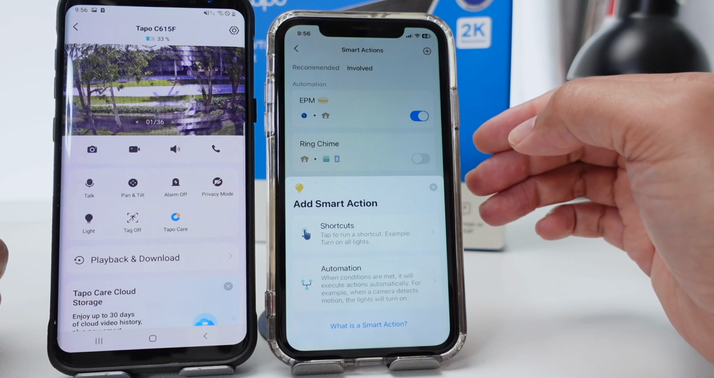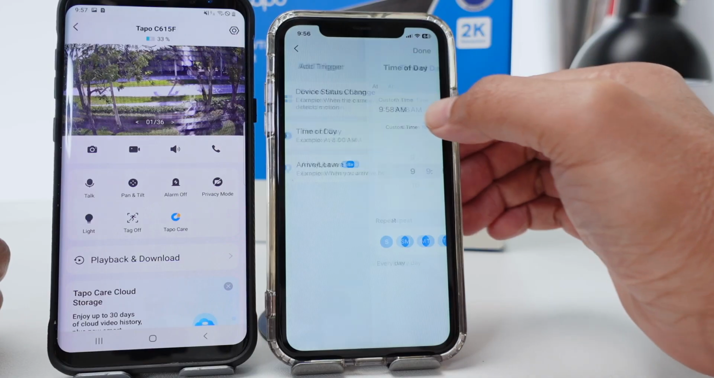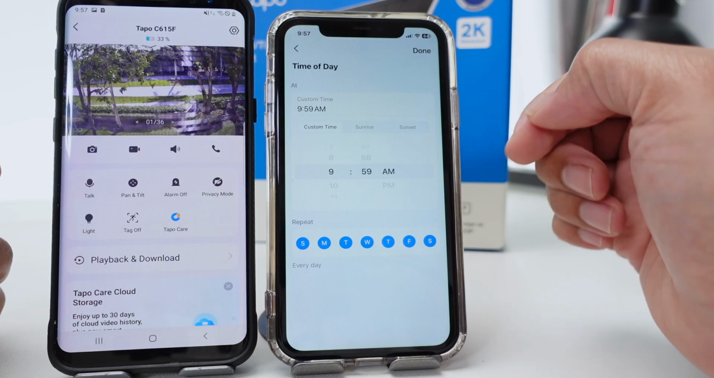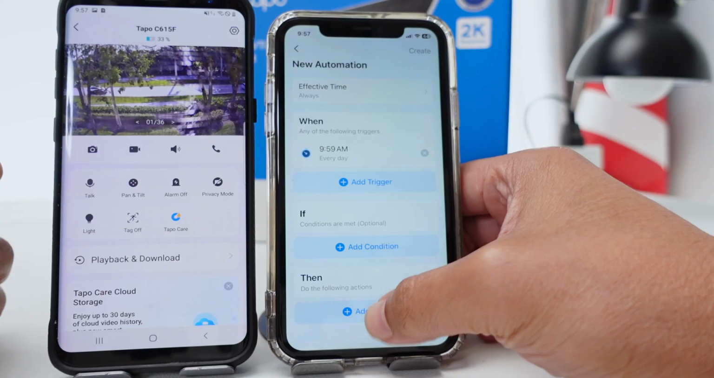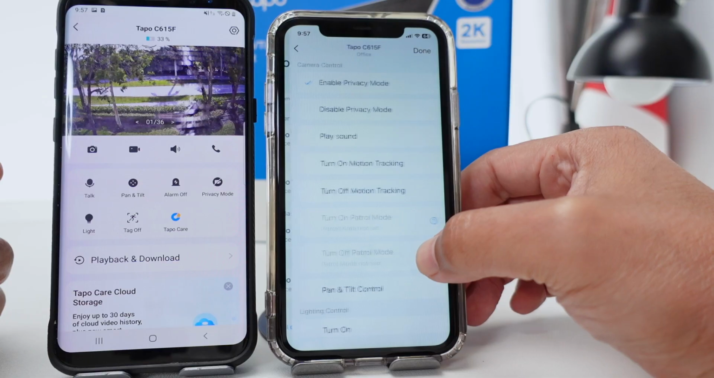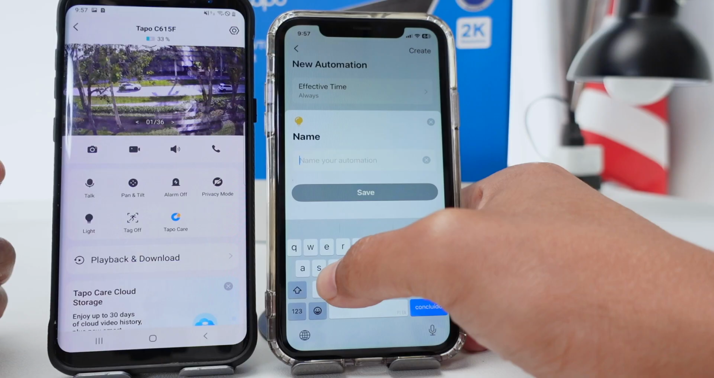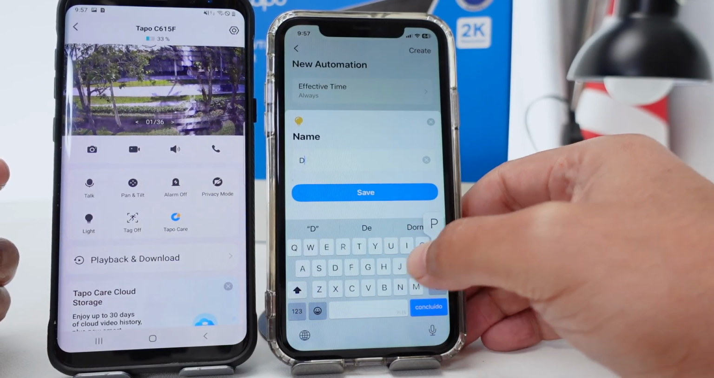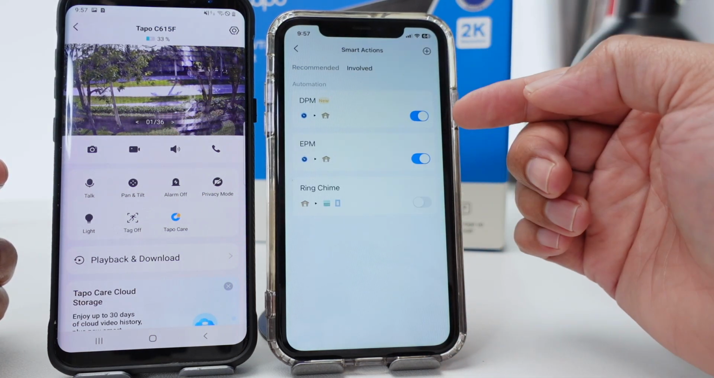And then if I want to disable this later, what I can do is create another one. I come here again, one more time, automation, add a trigger, time of the day, and then 9:59 a.m. right? Then I hit done, and here add a trigger, control device. Here at my office, I have the camera and disable privacy mode, and it's done, right? Great. Then I put here disable privacy mode. There we go, save. There we go, I have both of them here.